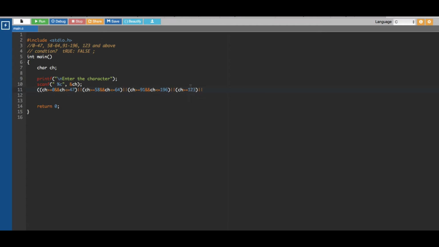Okay, so these are the conditions. If any of these conditions are satisfied, it's a special character. So we have to put it in the first one, because if the condition is satisfied and it's true, it's going to print out the first one. So we have to put the character entered is a special character first, because if any of these is satisfied, it's a special character. So let's go ahead and give a printf statement for that.